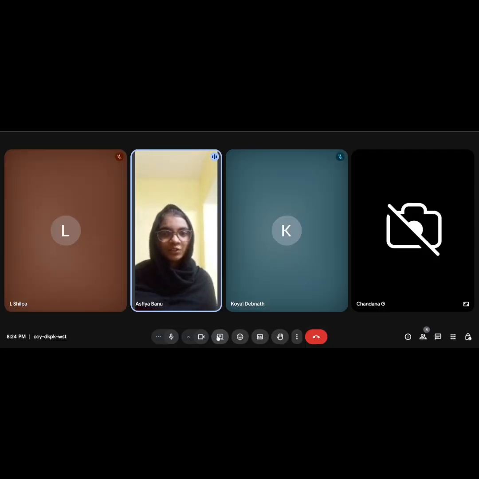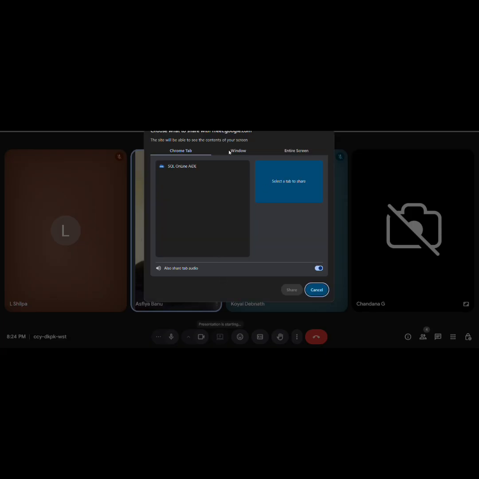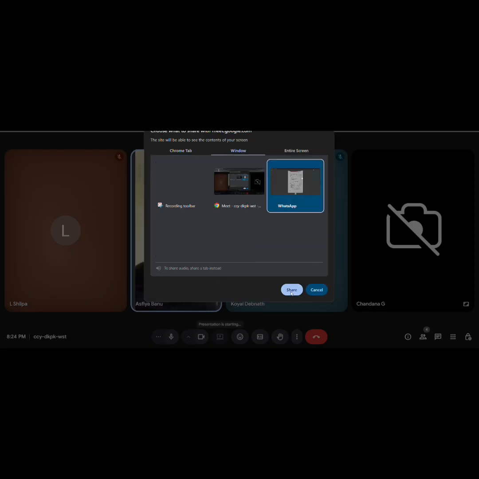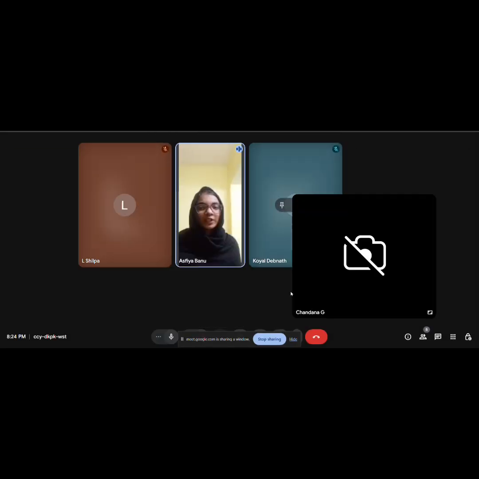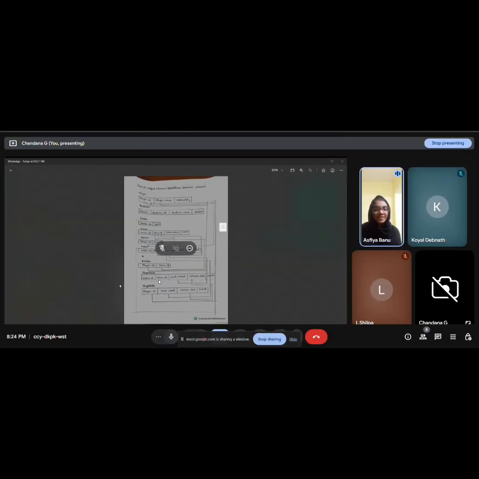Myself, Aspia. Today, I am going to share the topic about logical schema. This schema represents a cricket tournament database, likely IPL style. It includes players, teams, matches, auctions, and performance details, starting with tables and their attributes.